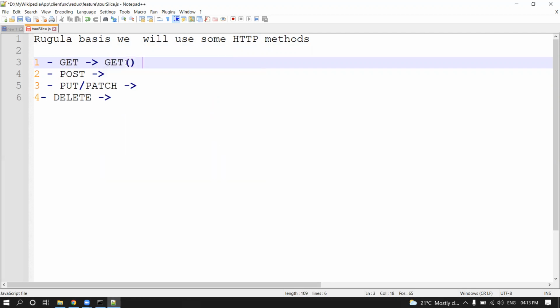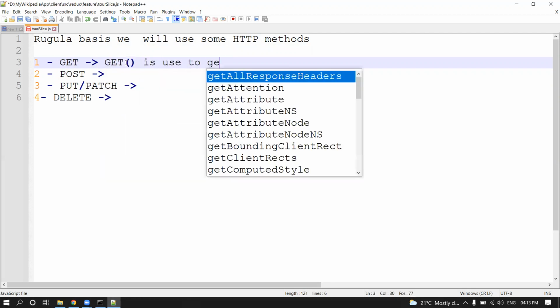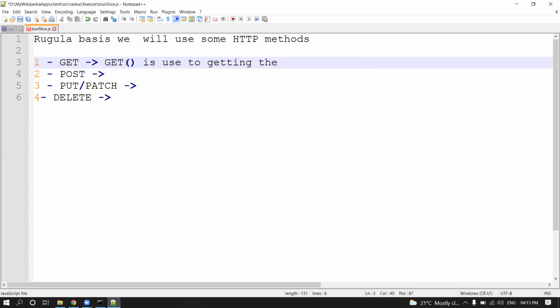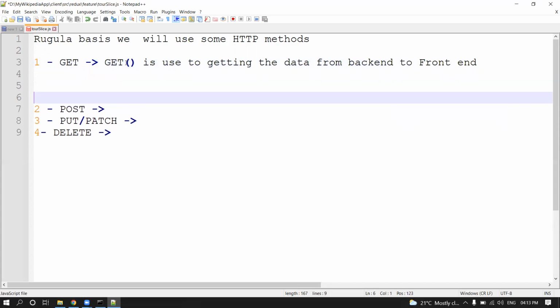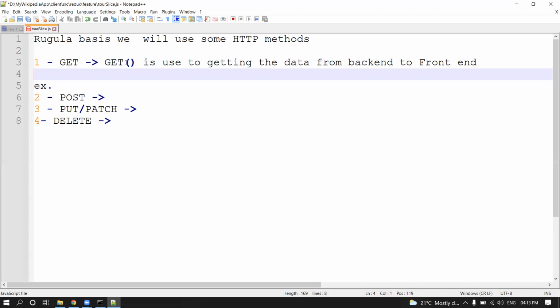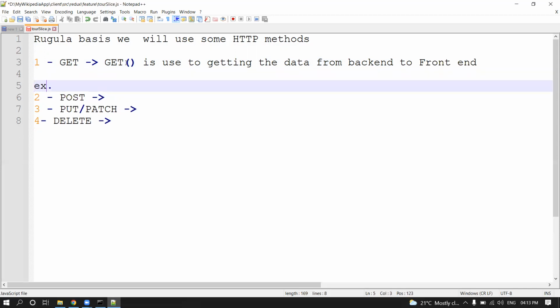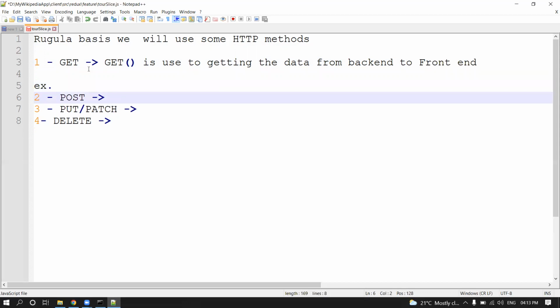The GET method is used for getting data from the back end to the front end. There are some examples I will show you, some examples of how to get data.